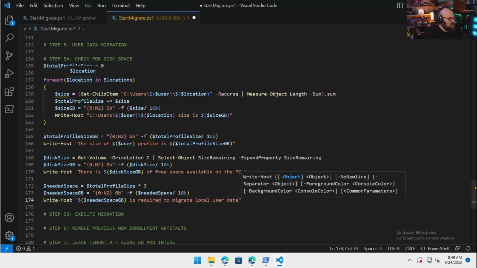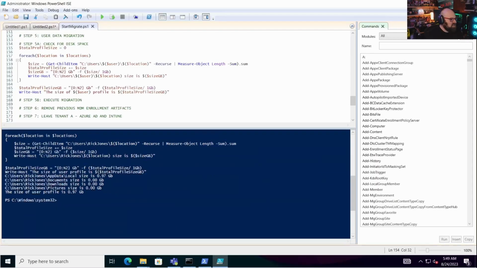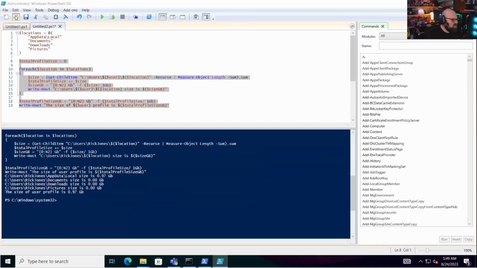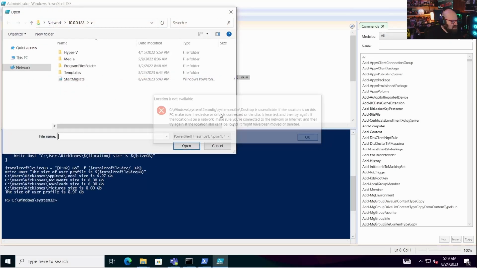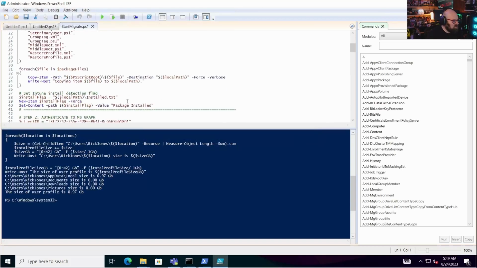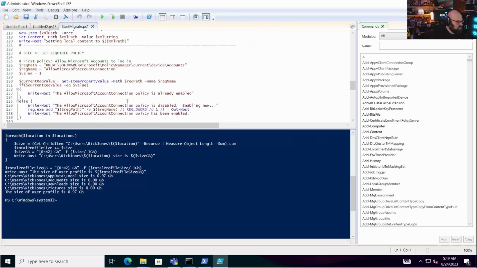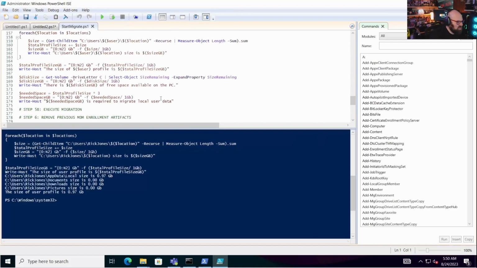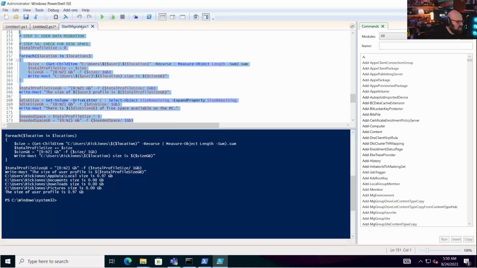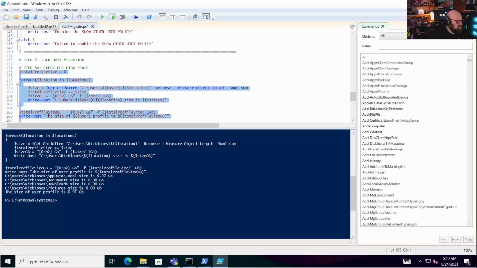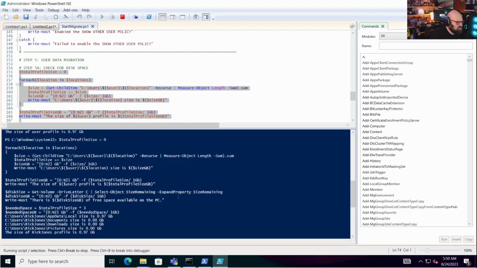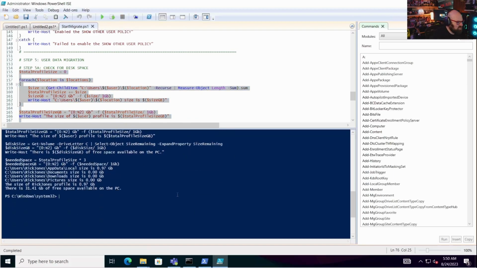Great. So now what does that look like on the other side? Let's open that back up. Okay, so can we run this? We absolutely can run this. All right, let's take a look. The size of Rick Jones' profile is 0.97 gigs. There's 31 gigs of free space available on the PC.